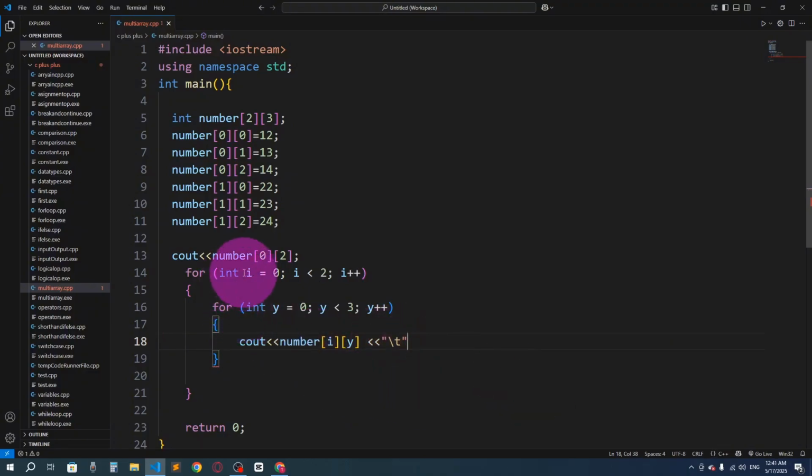So when it actually enters for the first time, the i value will be 0. This is for the first row, and we know we have 3 columns, right? So for the first row it will run 3 times. Now the i value will be 0 and the y value will count 3 times. So 0 0, 0 1, 0 2. Then it will complete this for loop.